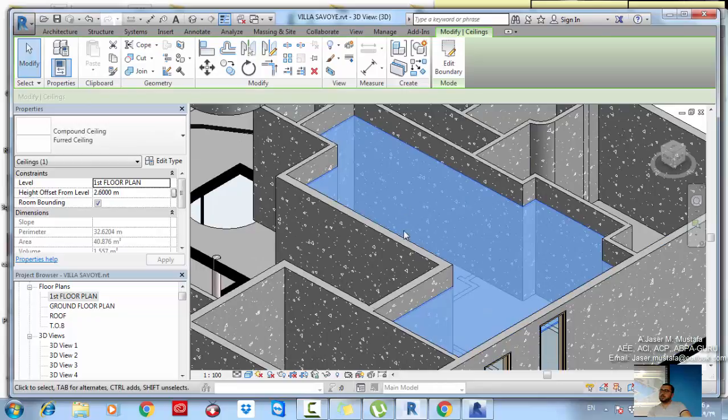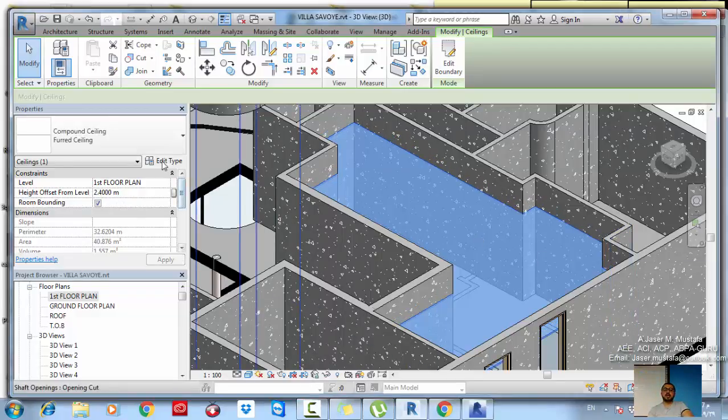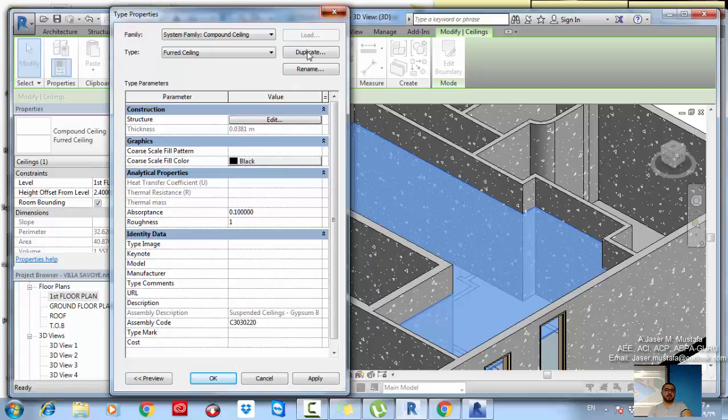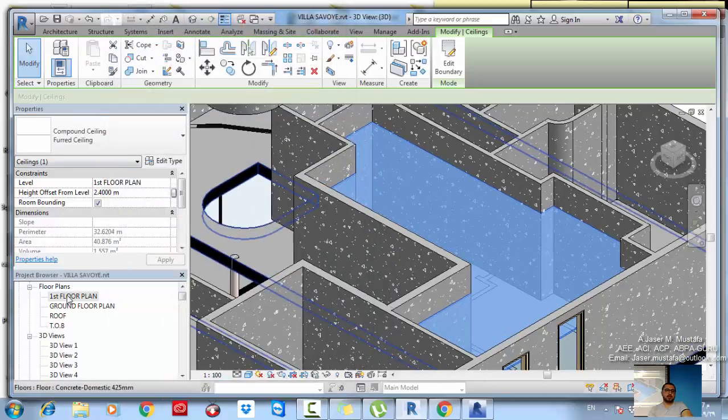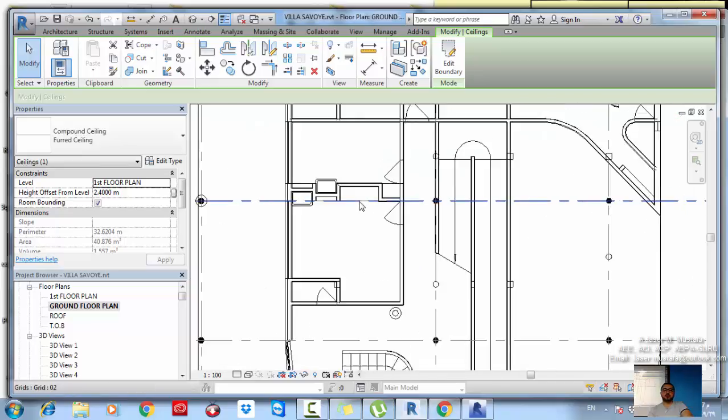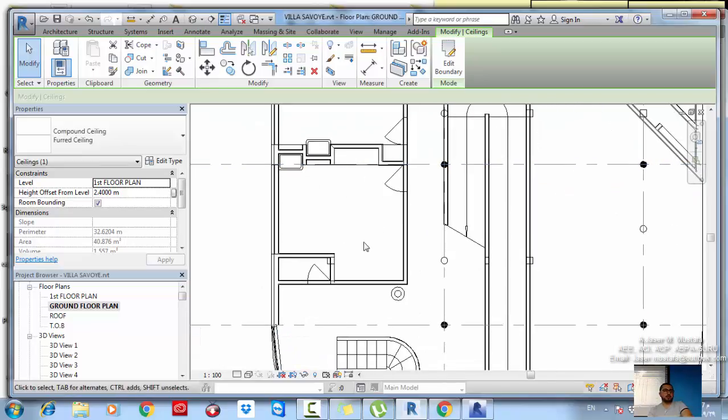Once I select this ceiling, I will have the ability to give it a certain height, for example 2.4. Fine. And I can edit type. I can assign a structure for this ceiling. Okay. Again, I'll go to the plan again. First floor, for example, ground floor, according to your requirements. Go to the room that you are going to add a ceiling inside it.